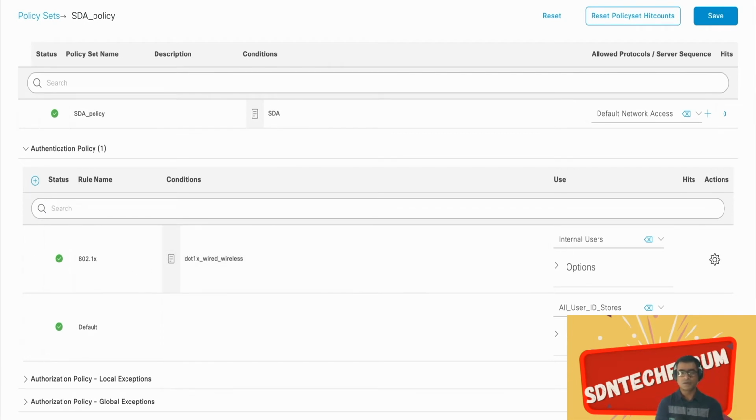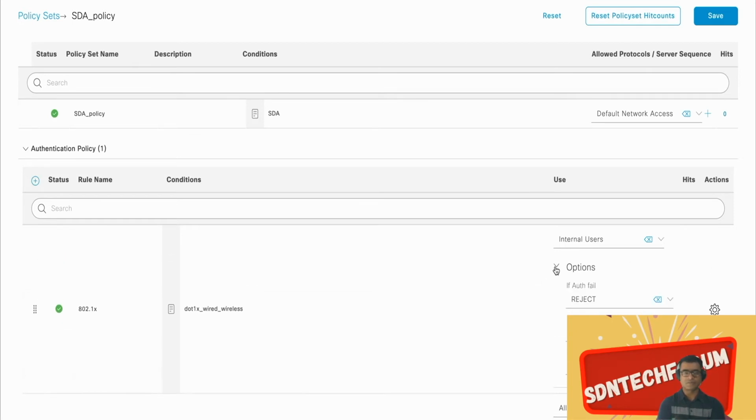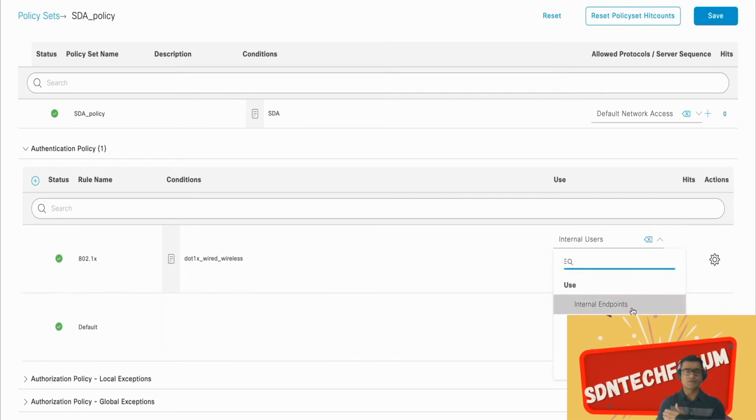All right, for .1x we want to use all user ID stores, which is a sequence of internal, AD and everything. Since I know in this lab I'm going to have my users created internally, I can leave it like that, but it's better to use all user ID stores so that in future if you end up joining an Active Directory, you don't have to come back and make any changes here.